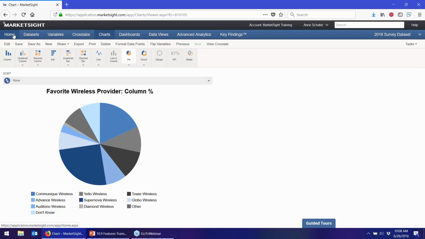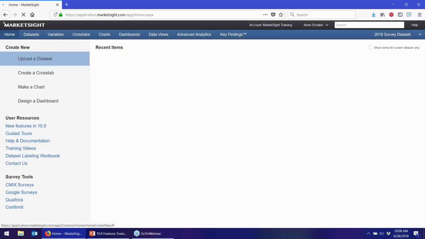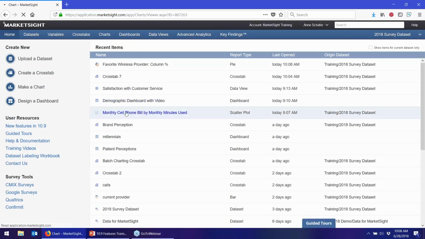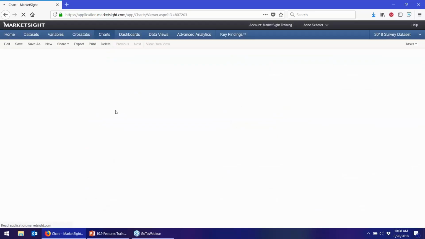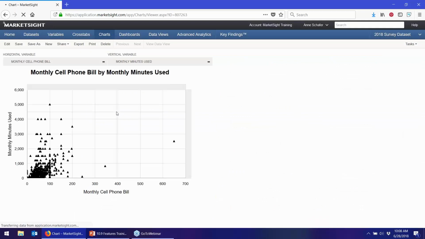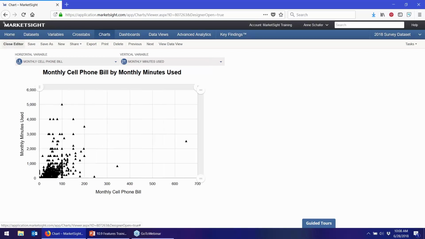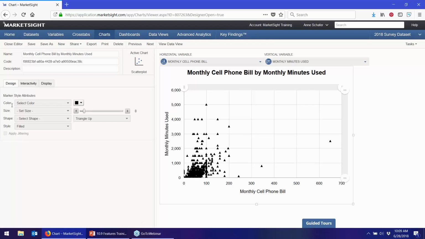Now, we've also added different formatting options for different chart types. So, for example, I will head to my scatter plot chart here. This scatter plot, which can be made by using either the chart wizard or by using a Dataview, looks essentially like it has since scatter plots were added. However, if I hit the edit dialog here, I'll see that I now have additional attributes or formatting options that I can apply to this chart.